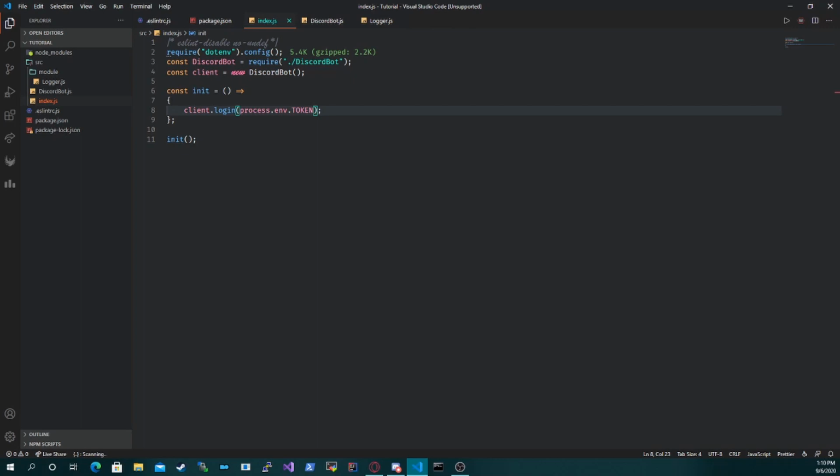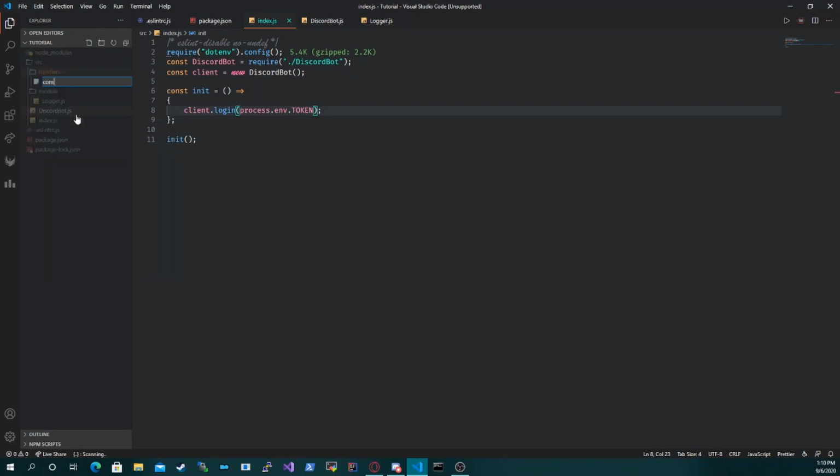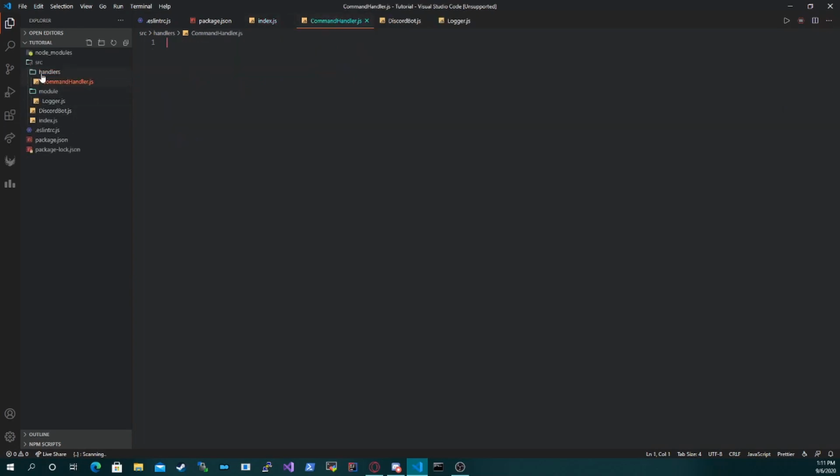Okay, so we have that basically down. Now what we're going to do here is put in the src folder and create a folder called handlers. We're going to make an event and command handlers. What are those things? Let me make those things first. So we're going to have this be called commandHandler.js, and we need to have the event handlers. So eventHandler.js.